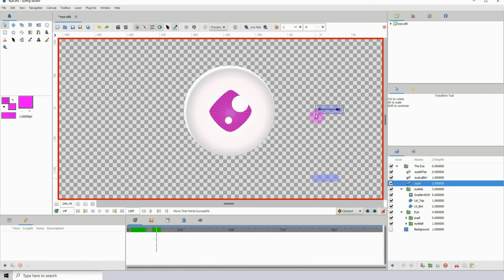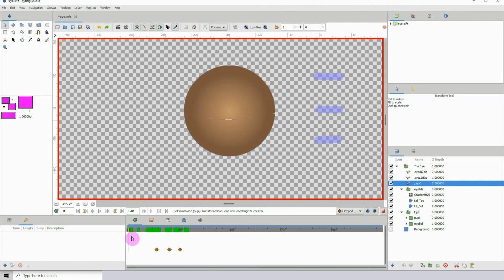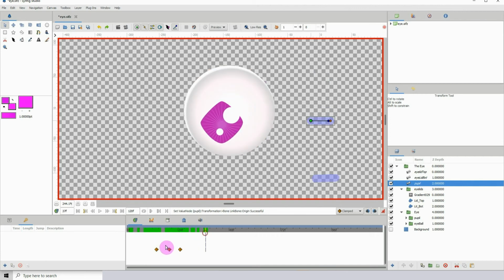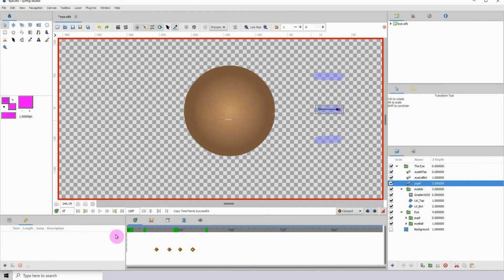So I'm going to go to my pupil bone, just going to move it slightly and move back up to add a keyframe. Then I'm going to maybe move it here, then move it here, just to do some simple movements. Let's have a look at that. And then I'm just going to duplicate this keyframe because I want it to move back into its original position at the end. Let's have a look at what we have.